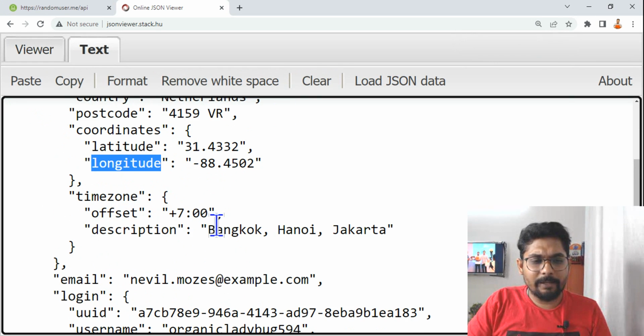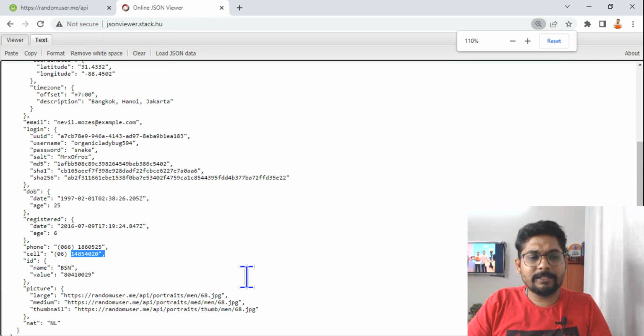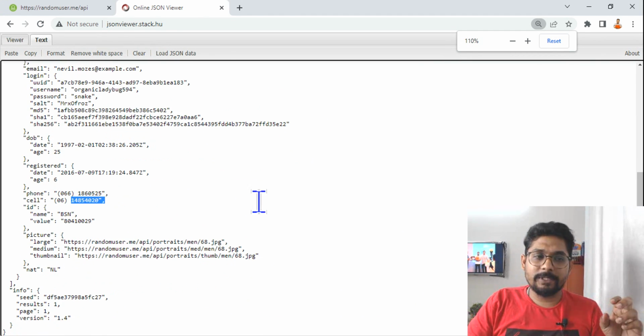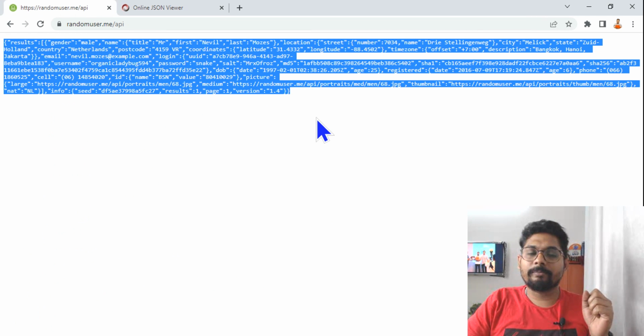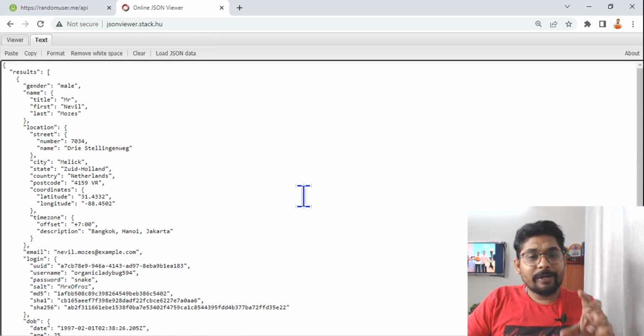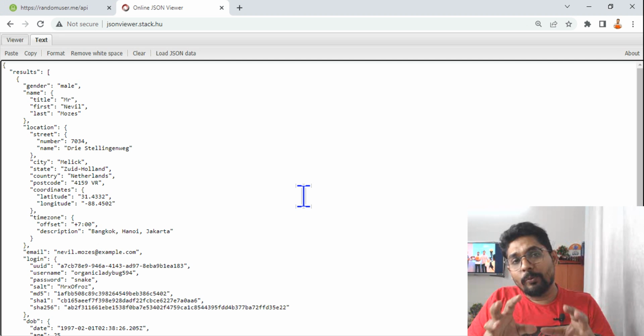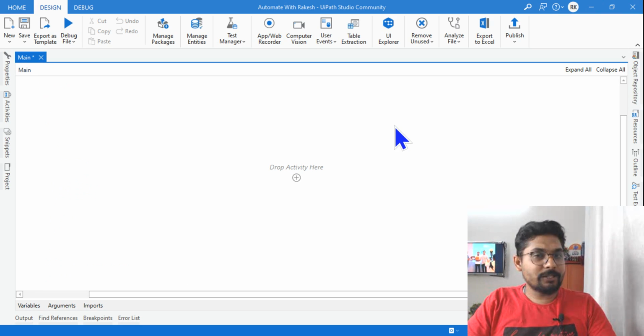If you see time zone, email address, registered date, his age, his phone number, his cell number. So likewise, there is a lot of data inside this specific website. So this JSON string, the actual data, has a lot of data inside. Now if I ask you, how do you really get this done in UiPath Studio? Let me show you how this can be done. So let's go to UiPath Studio.